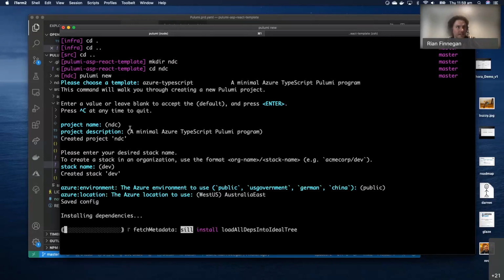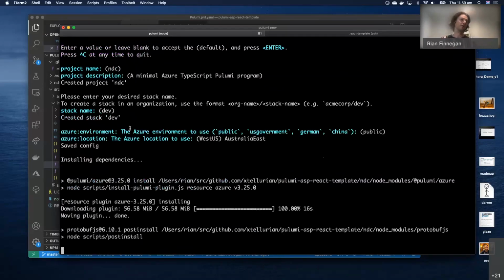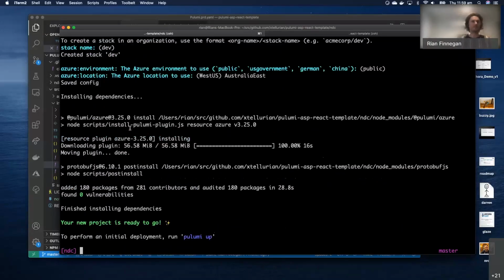All right, and now that's going to go and create the project. Right now it's actually doing an npm install, and the reason it's doing that is because we created a TypeScript program. The next thing it does is download the plugins that we need to use. Remember how Pulumi can work with many clouds and many providers? This plugin lets Pulumi work with Azure. Cool, we're up and ready to go.